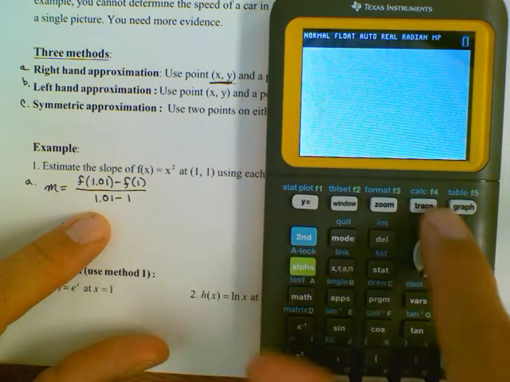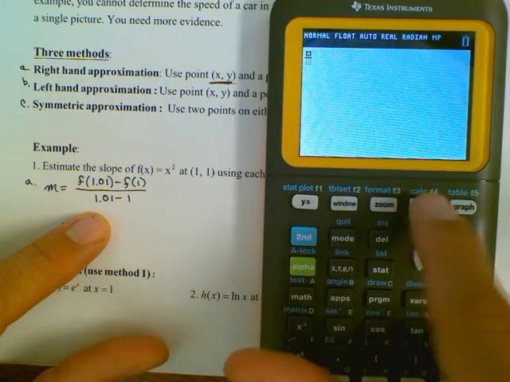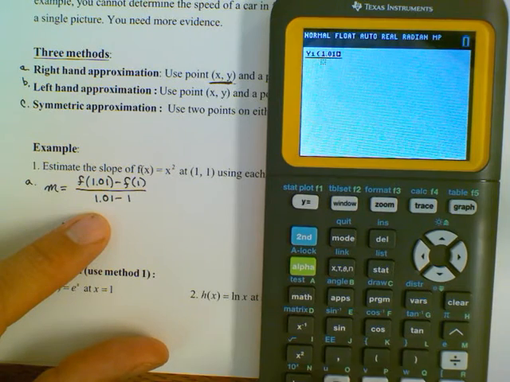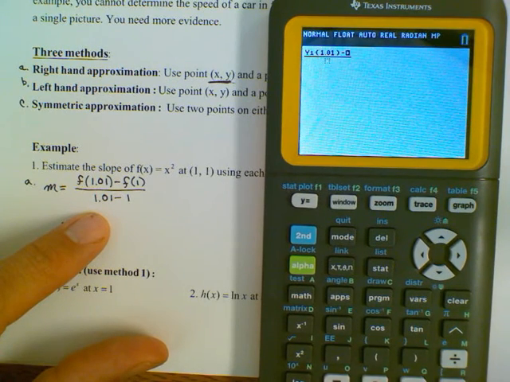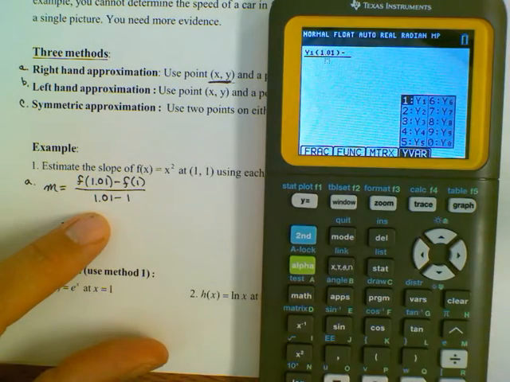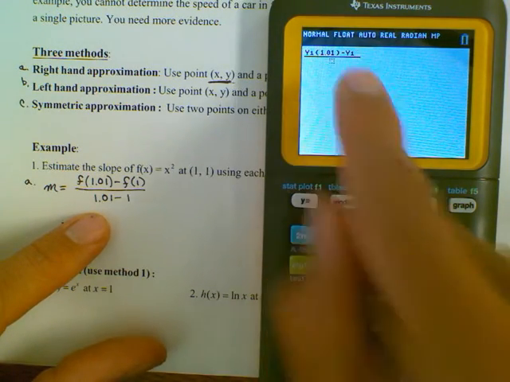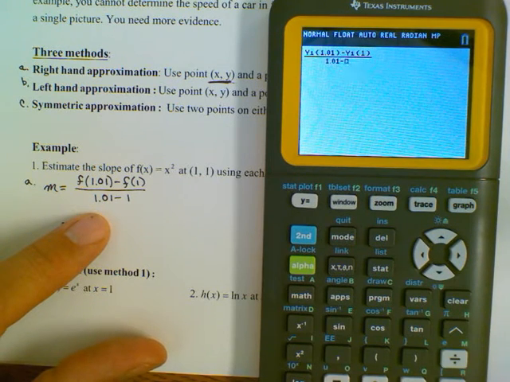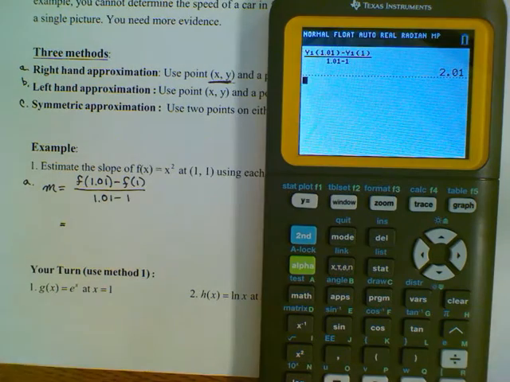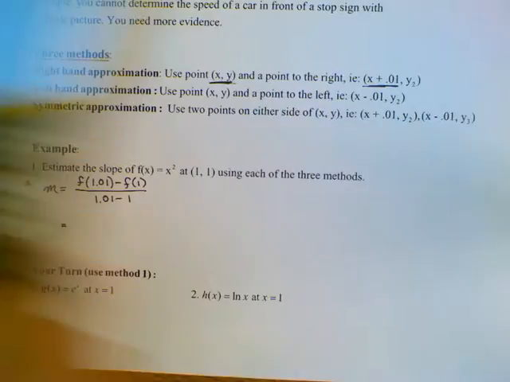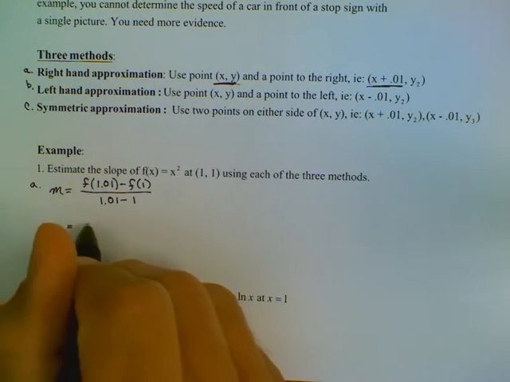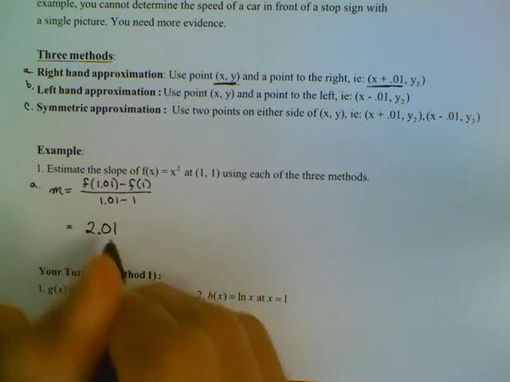Okay, so back to the home screen. We're going to push alpha F4. So y1 at 1.01 minus alpha F4, enter, that's y1 at 1. So we type in the bottom part there, the denominator, and we get an estimate. Our estimate of the slope at (1, 1) is about 2.01.